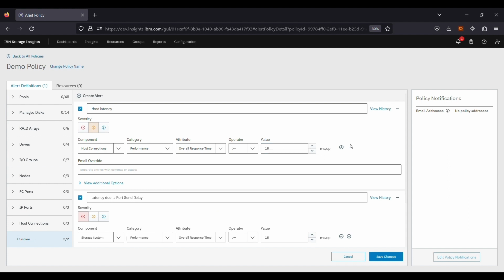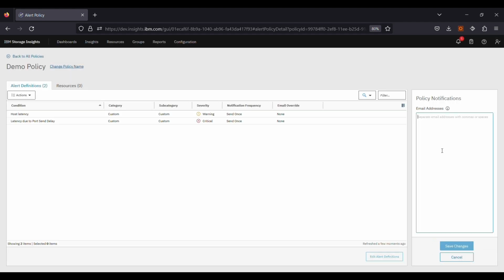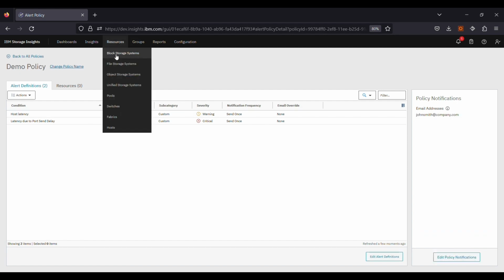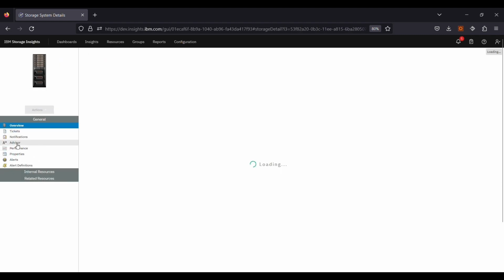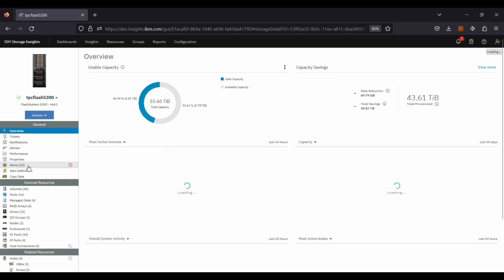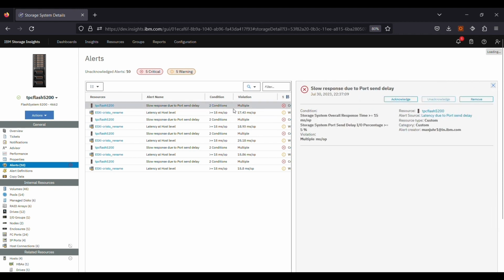Once conditions are met, the required multi-conditional alert would be generated. Also, set the email ID to receive mail notification when such alert is generated. Let us look at the alert at storage level. Looking at the detailed page of flash storage on which the policy is applied, navigate to alerts page. Over the time, required multi-conditions are met and alert is generated on SI.